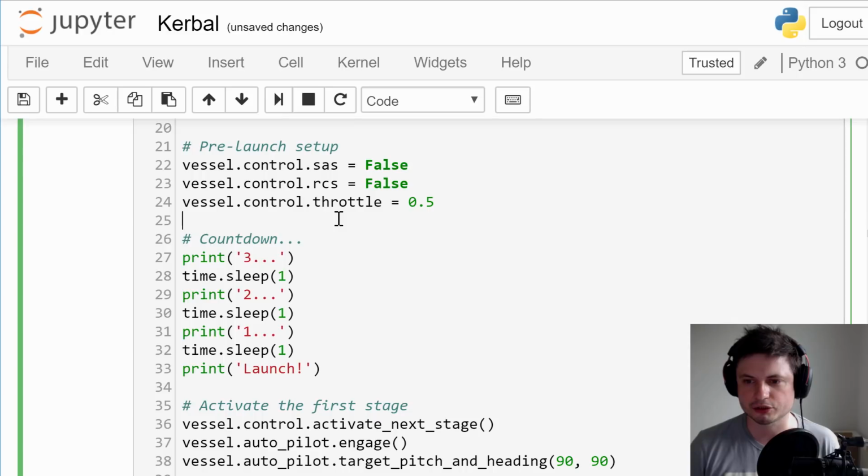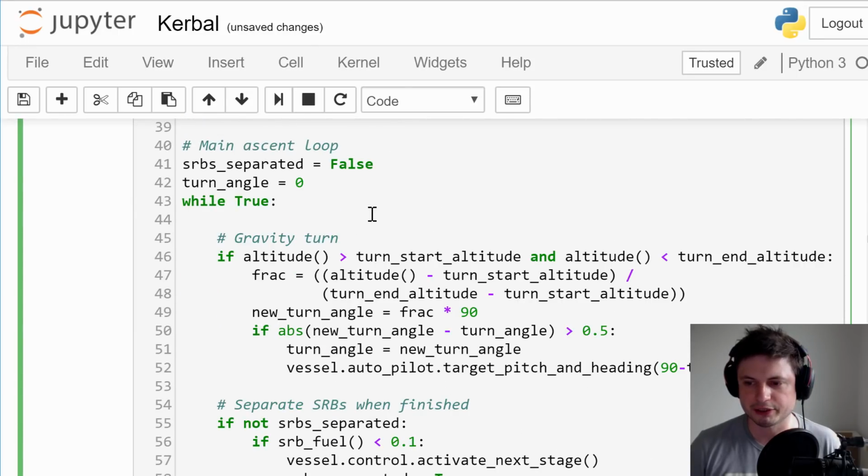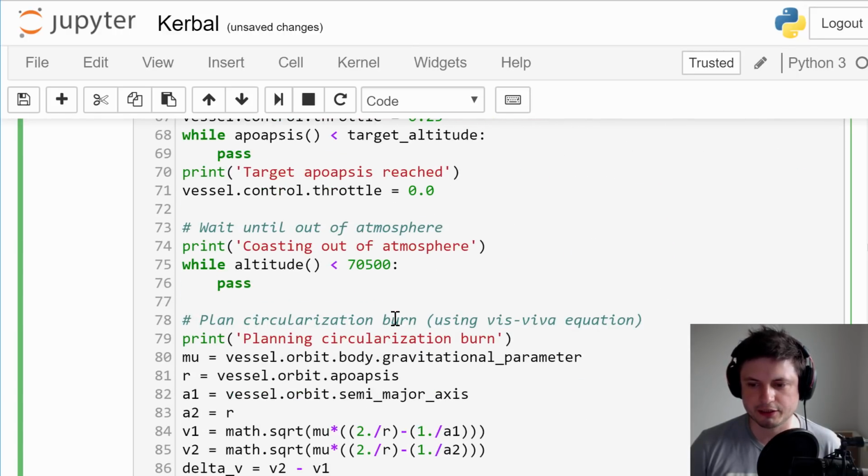Then I want my initial throttle to be 0.5. Actually, no, let's go with 1. This doesn't have to be changed. Everything else will stay the same except for... Oh no, I think actually that's it. So this is just the first attempt.